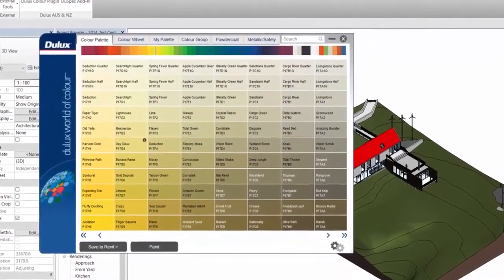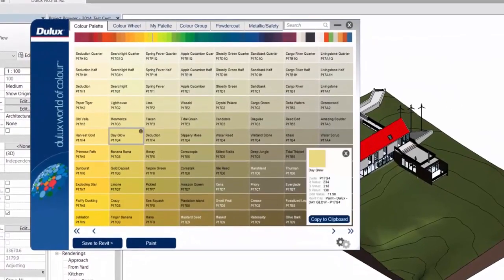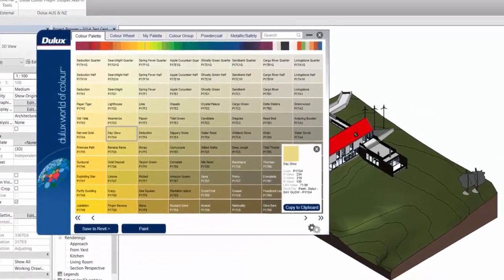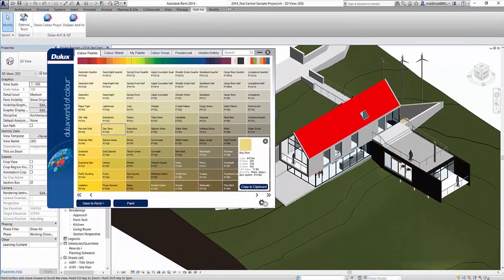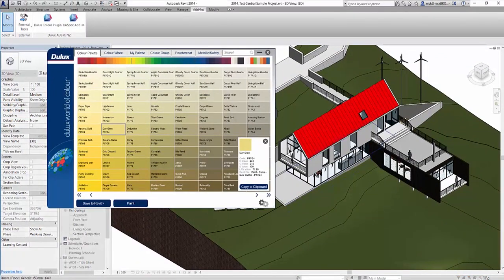Selecting one of the colors allows you to view more information about the color. You can now easily apply the selected color Revit material information to your Revit project or family using the Add-in's inbuilt paint function.